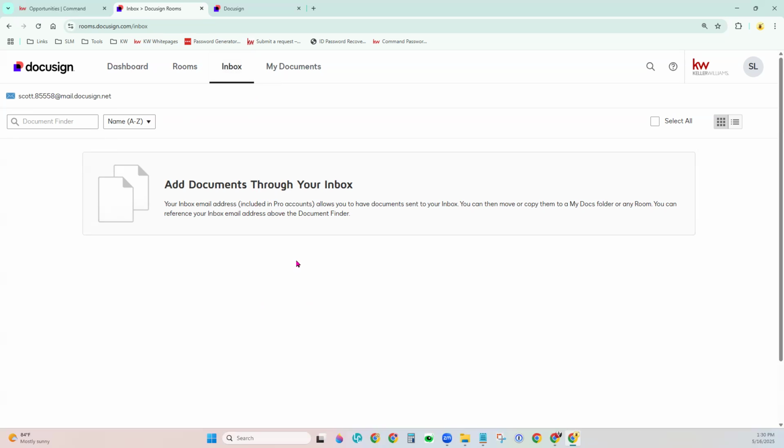And once you have them listed here in your inbox, you will see options to move them over automatically to the room that you want them to be in. Just a little handy dandy helpful thing right here in your DocuSign form to help you get forms added into your DocuSign room. Let's go back to our room.